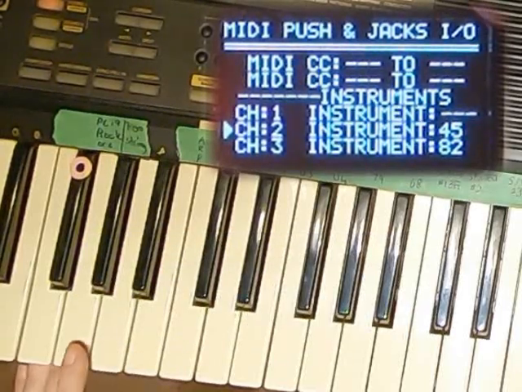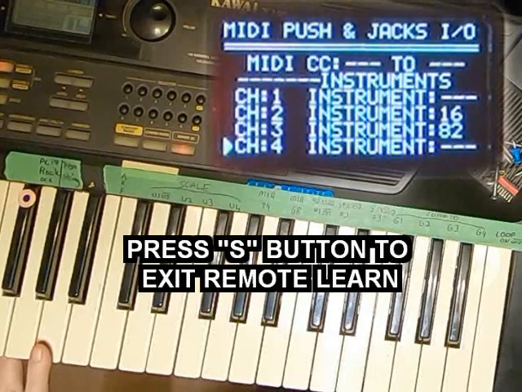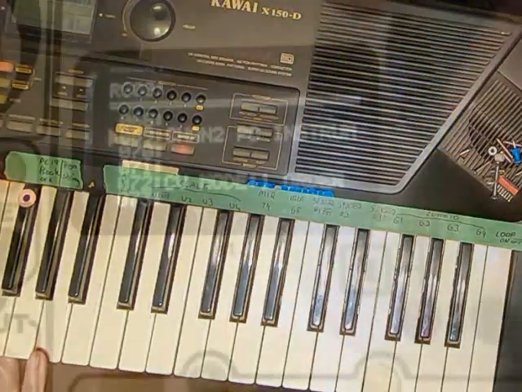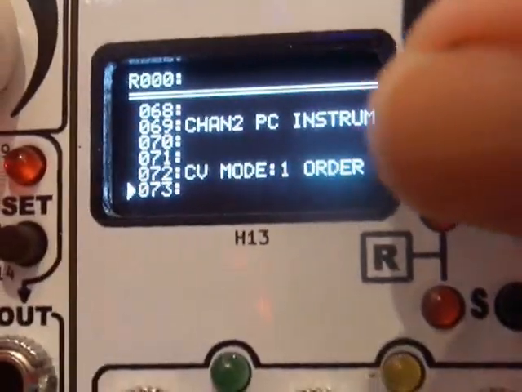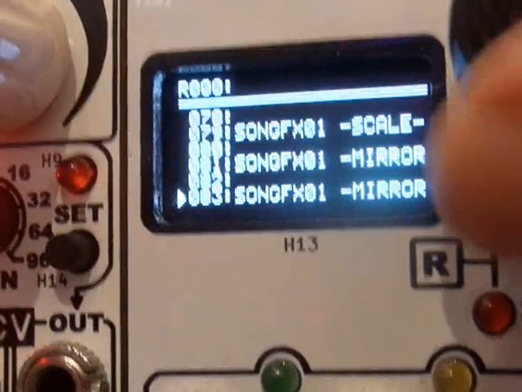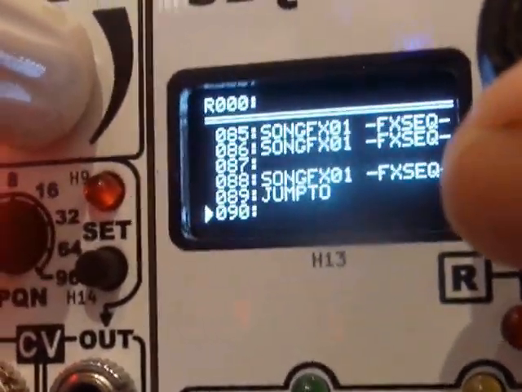There, all the remote notes are in. Don't forget to hit the S button to terminate Learn mode. This can also be done by entering into the remote menu and turning off Learn there. Here they are in the remote quick box list. Sorry about the shaky cam view, as I had to do this after I put all the gear away and didn't want to get it all back out again.